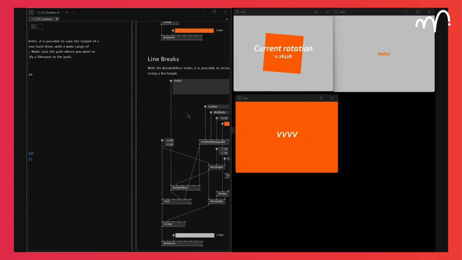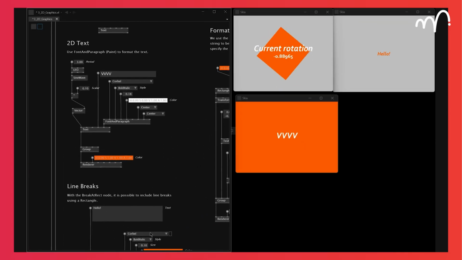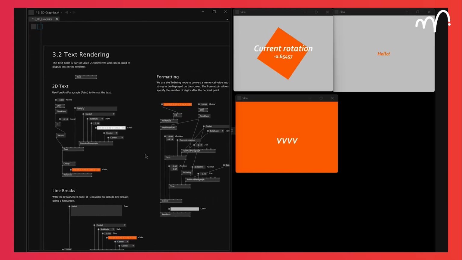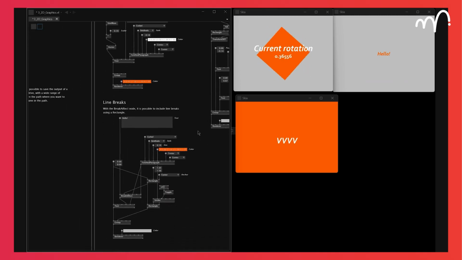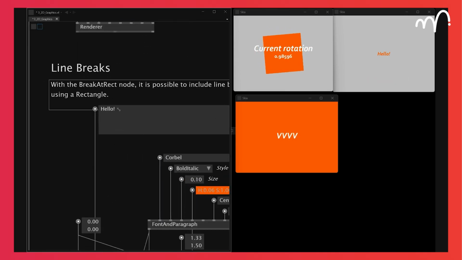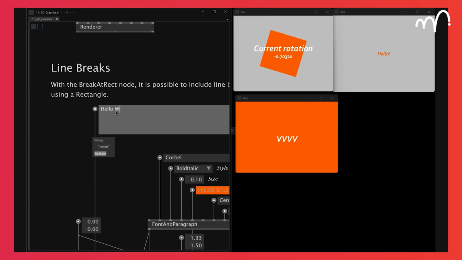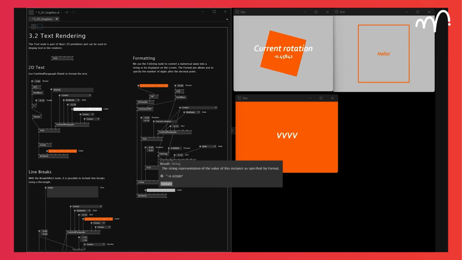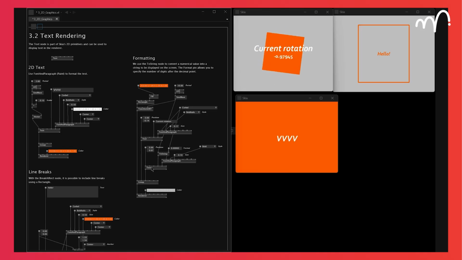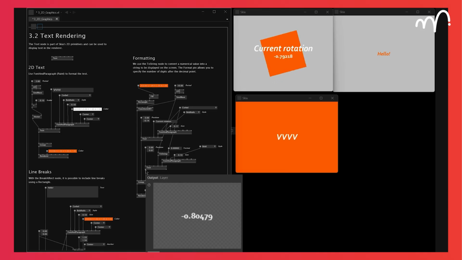The text node is one of Skia's 2D primitives and is used to display text. Use the Font and Paragraph Paint node to format it. With the Break at Rect node, you can easily include automatic line breaks within a defined rectangle. Use the toString node to convert a numeric value into a text string. Its format pin allows you to specify the exact number of decimal digits to show on screen.